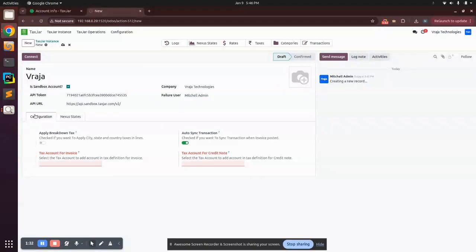Next is apply tax breakdown. So if you want to apply city, state and country taxes in lines, you will check this box. Currently, as we all know, TaxJar is mainly used for the US, and for TaxJar it is just about the tax calculations. So you will select this if you want it to be applied over here as well.